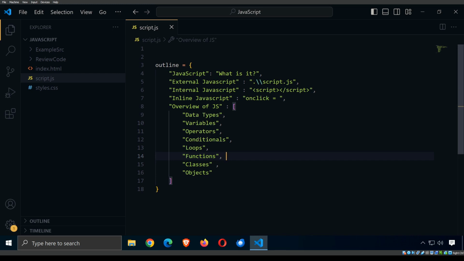Today we are going to take a look at JavaScript and how we can integrate JavaScript into our HTML files and web pages. What is JavaScript? And then we're going to do a basic little overview of JavaScript and programming concepts in general when it comes to procedural programming languages.